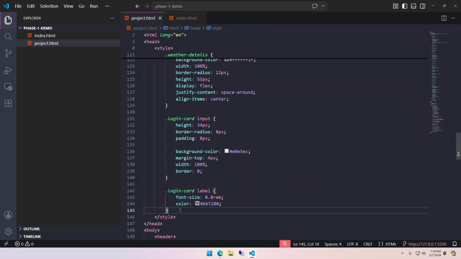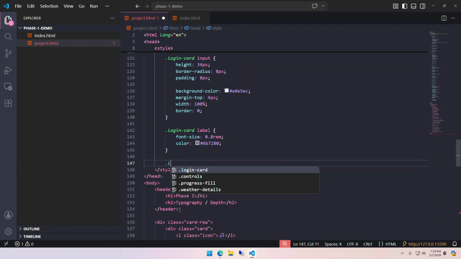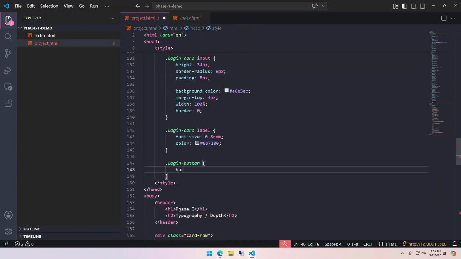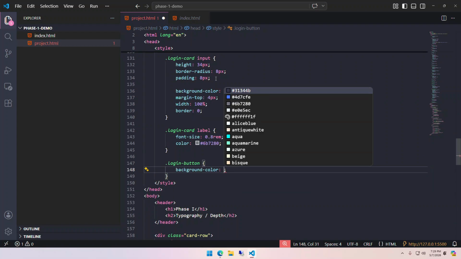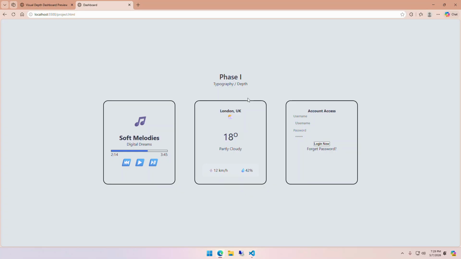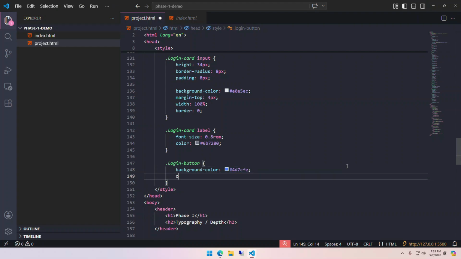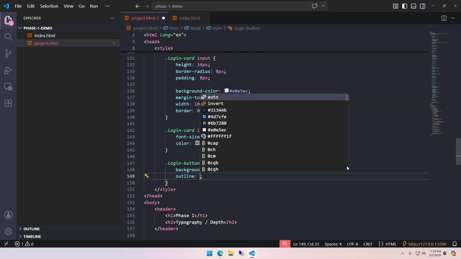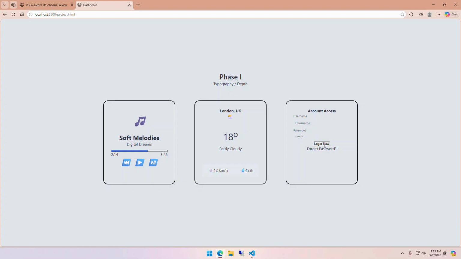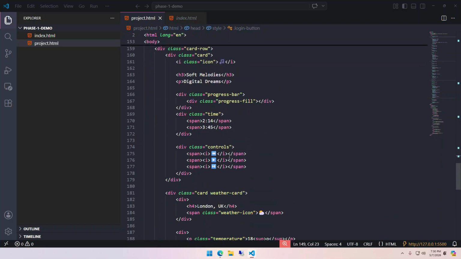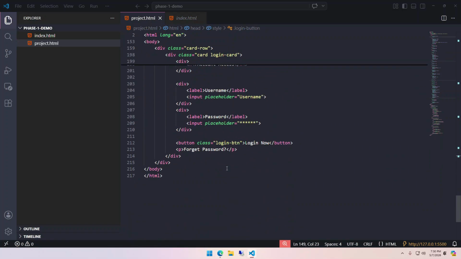For the login button, I am going to give it a background color of this blue accent that we copied over here. That is, nope, it didn't work. Outline 0. Outline 0 is basically going to remove this black border around it. Did I even give it my class? I made it login btn, and I did login button here.